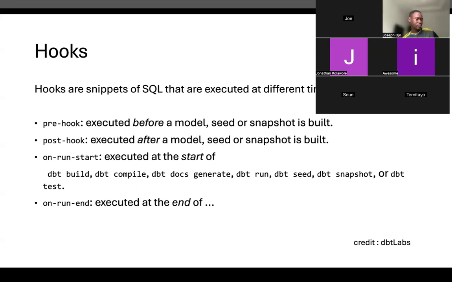I think for pre-hook, for granting privilege, I think. Okay, to follow up on that granting privilege, why do I need to use a hook? Why do I need to use a hook to grant privilege?